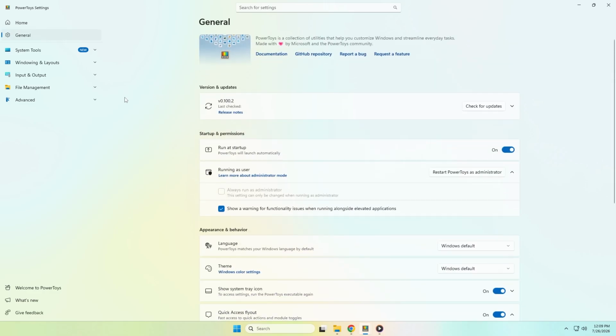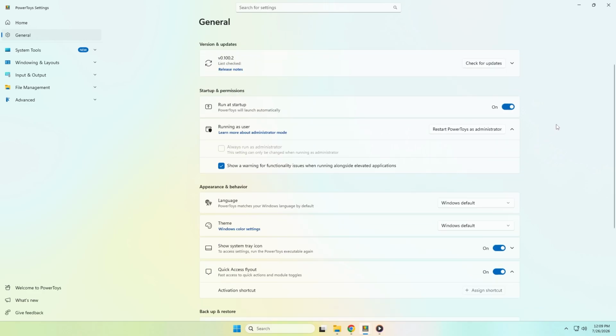This section controls how the application behaves in the background. The first setting to look at is Run at Startup. If you plan to use utilities like Always on Top, PowerToys Run, or Text Extractor regularly, enable this option. It allows PowerToys to launch automatically whenever Windows starts, so you don't have to remember to open it manually.